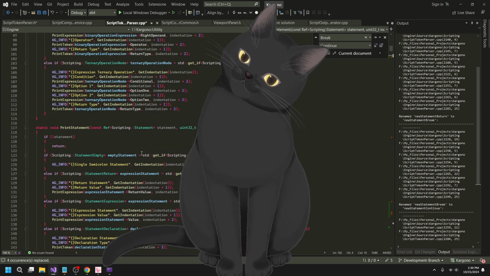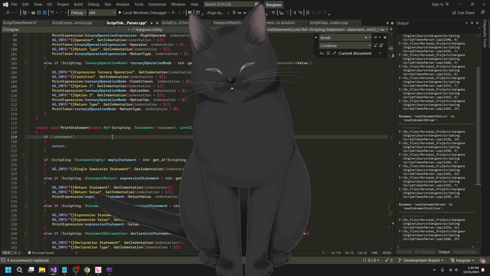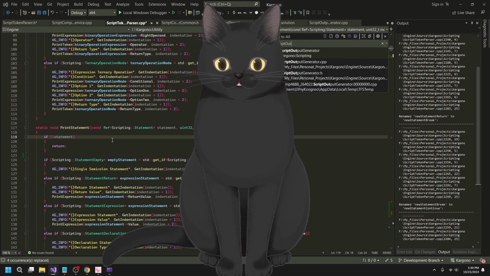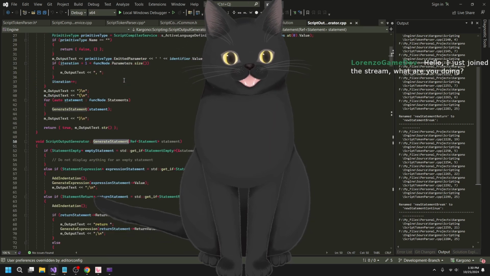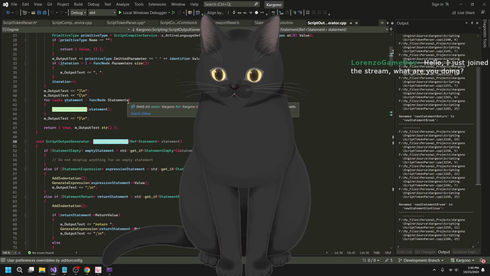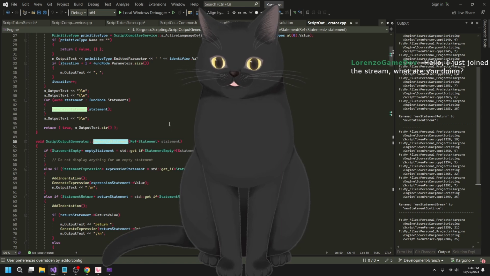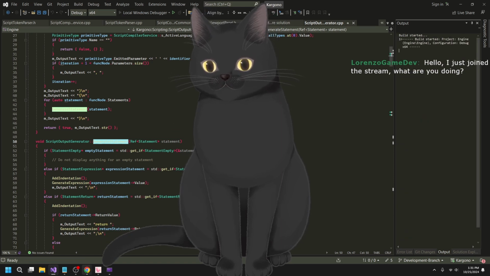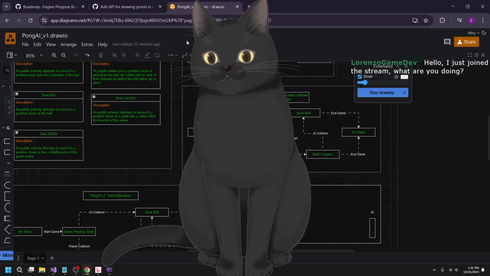Let me think. What am I doing next? Okay. So now we want to go to script outputs. Generate statement. Let's go ahead and check. Oh yeah. So right now, I'm doing some prerequisite work to work on my next stage for my AI. I can show you where I'm at with the AI currently. I have a diagram too. Let me go ahead and show you real quick. Where is it? Yeah, here.